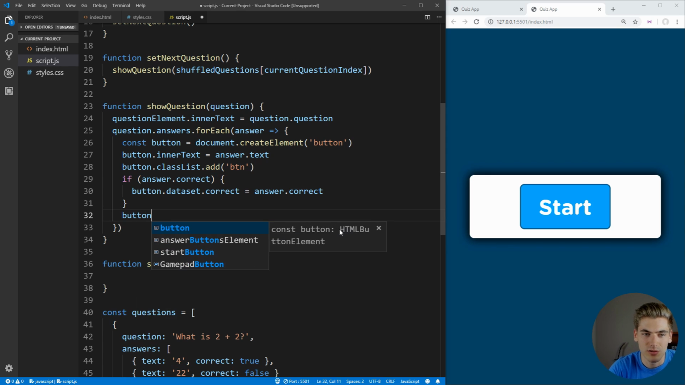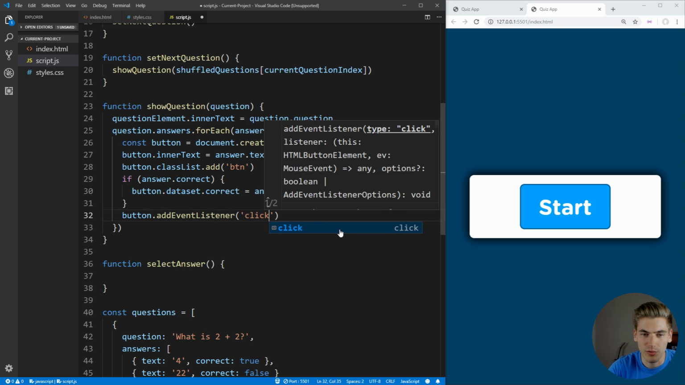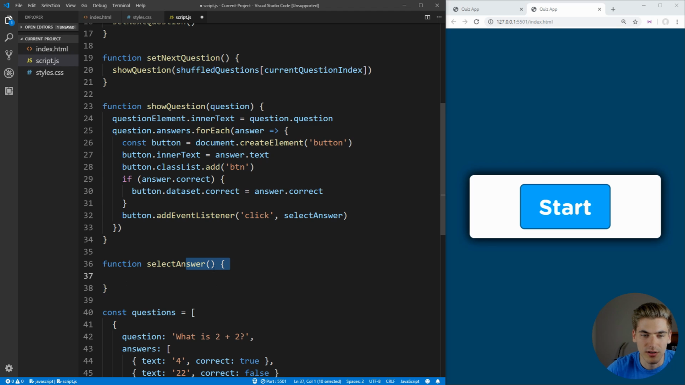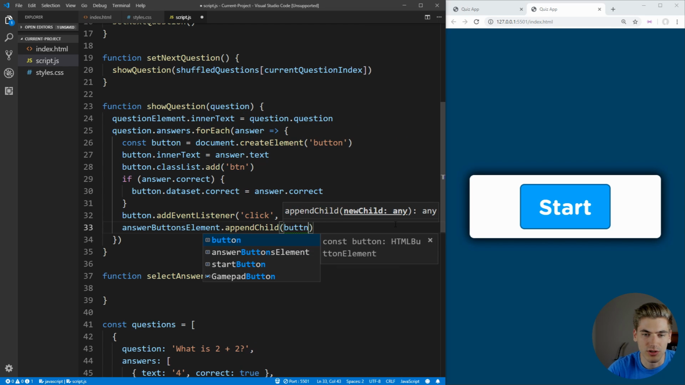Now what we want to do is set an event listener. So let's add an event listener to this button for whenever we click on it. And we just want to set that to be the select answer that we have down here. So this is going to actually take our event in as a parameter. Now the last thing we need to do is add this to our answer buttons element. So we can just say append child, and we want to append this button we just created.